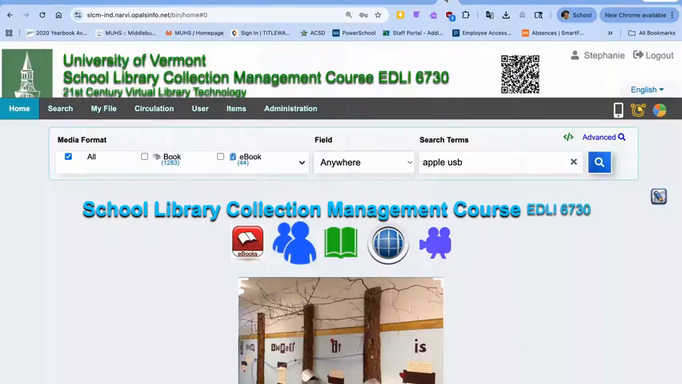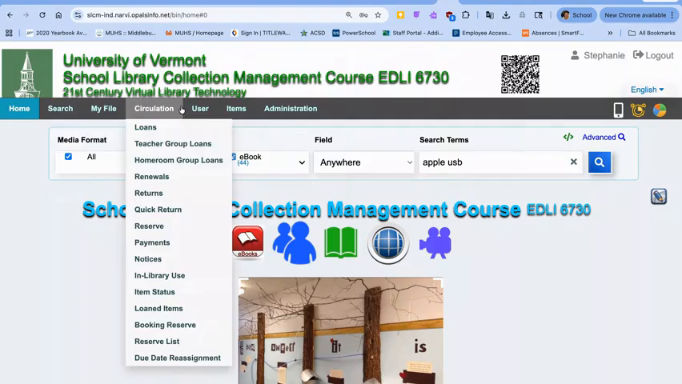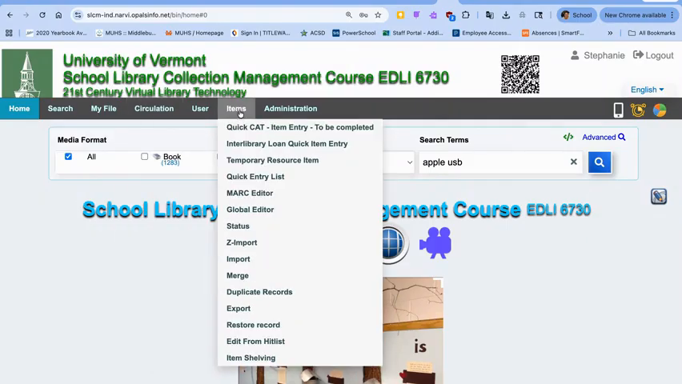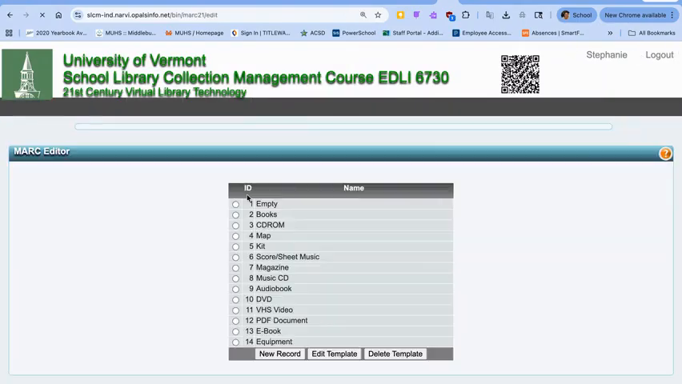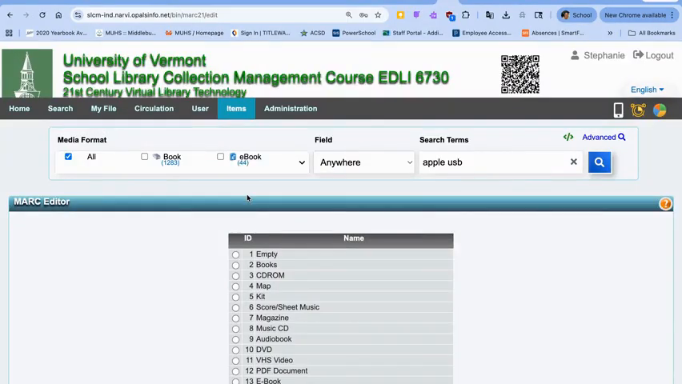Hi, so I got an update from John at Opals, and I'm going to show you how to catalog a piece of equipment from scratch in Opals. Once you're logged into Opals, under Items, go to MARC Editor to do a record from scratch.